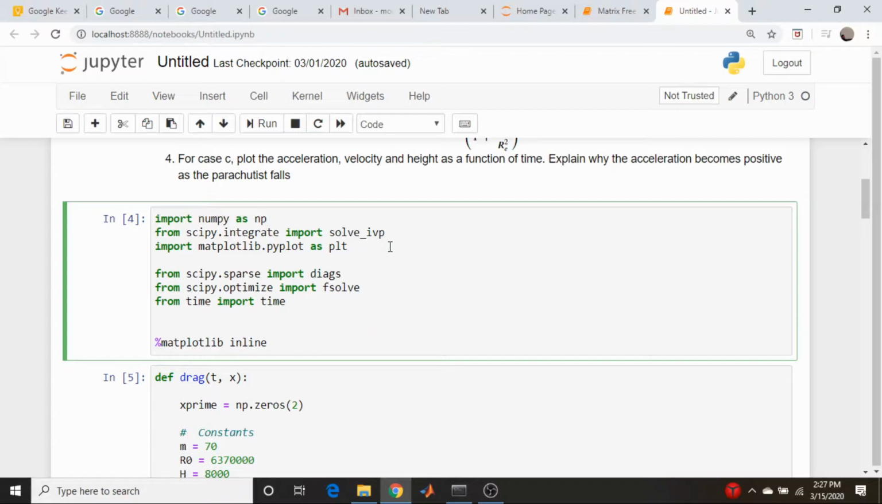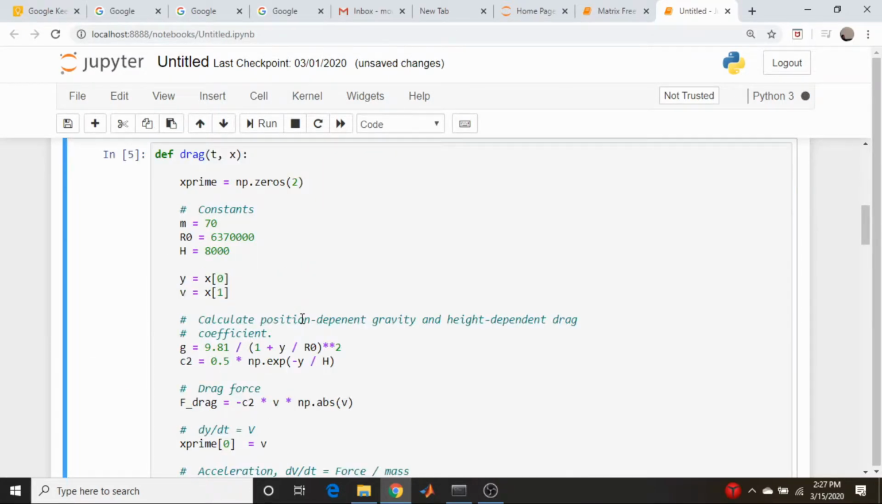I've already done some of the imports here that we are going to need. We're going to need NumPy, and we're going to need solve_ivp. We're going to also do it with the regular differential equation solver. We're going to need Matplotlib, of course, and we're going to need some things from SciPy, namely the sparse diags command and the fsolve command from the optimization package. And because there are going to be some issues with this, I want to also import some time functions. So let's run that code.